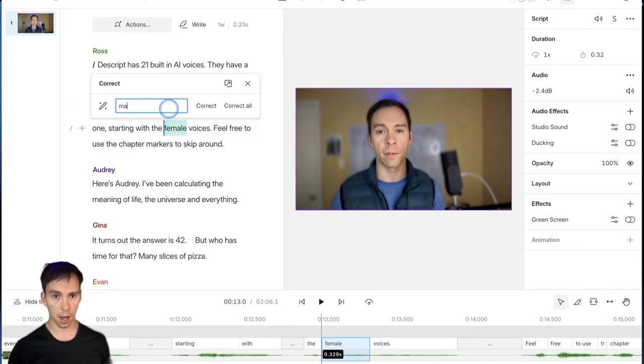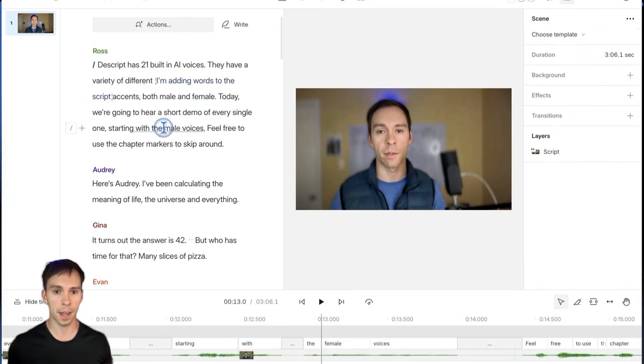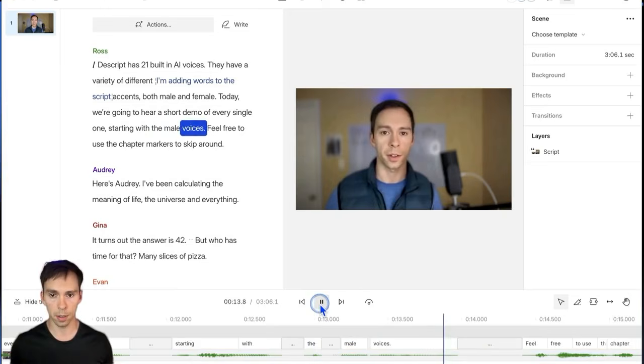So I'll just change that to male, and I could say correct all, and it would find every instance of the word female and change it to male, or I can just correct this single instance with the correct button. So I'll click on that, and look at that. It changed it there, and it changed it down here. And it did not change the audio or the video. So if I play it, the female voices.